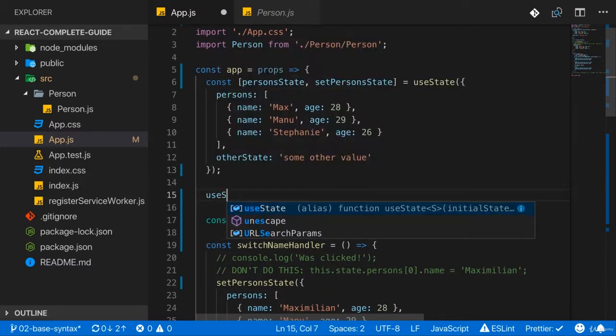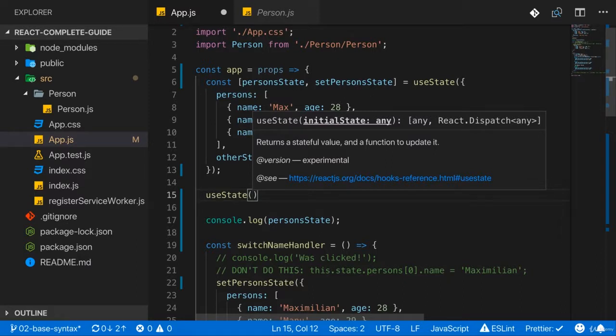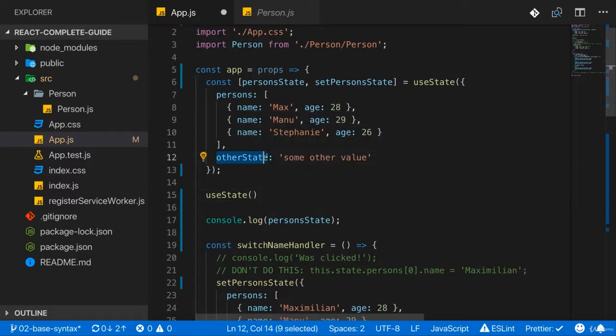So we can call useState again, and there, if we wanted to manage our other state, we could pass in our other state, some other value object here. Or if all we want to manage is a string, we could also just pass in that string as a default value. It doesn't have to be an object. It could be an object, as it is here. It could also just be a string, a number, an array, a boolean, whatever your app needs. And you can have as many useState calls as you want.